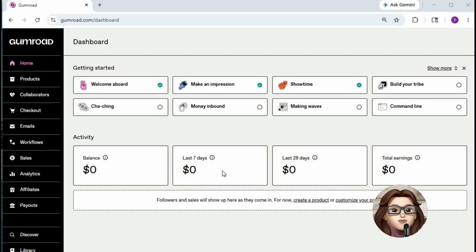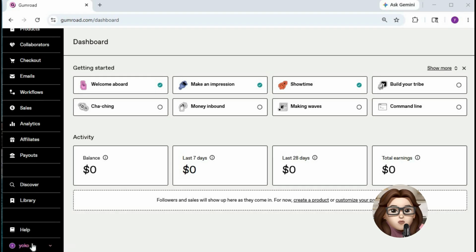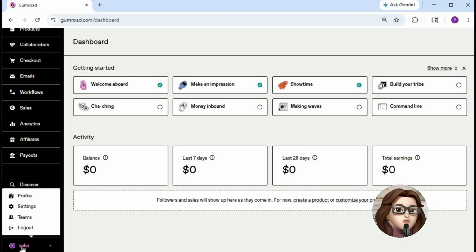In this tutorial, I'm going to show you how to sell an ebook on Gumroad in 2026. First, open your browser and go to Gumroad. If you already have an account, click Log In. If not, click Sign Up and create your account using your email or another available sign-in option. After creating your account, verify your email address if required and open your Gumroad dashboard.